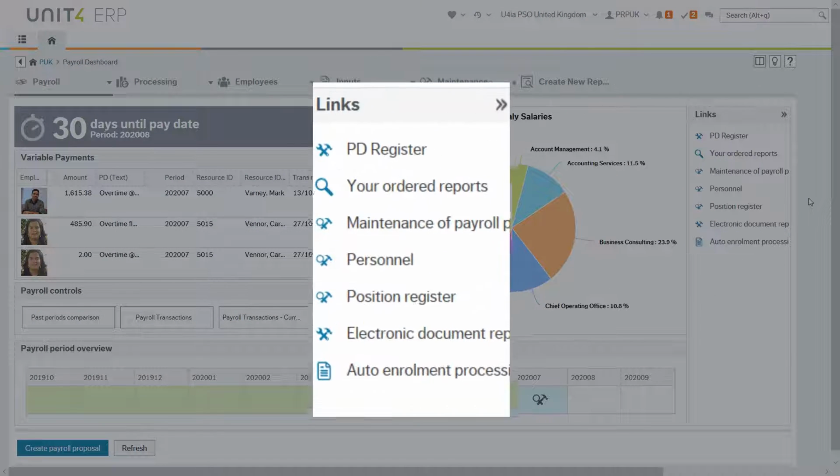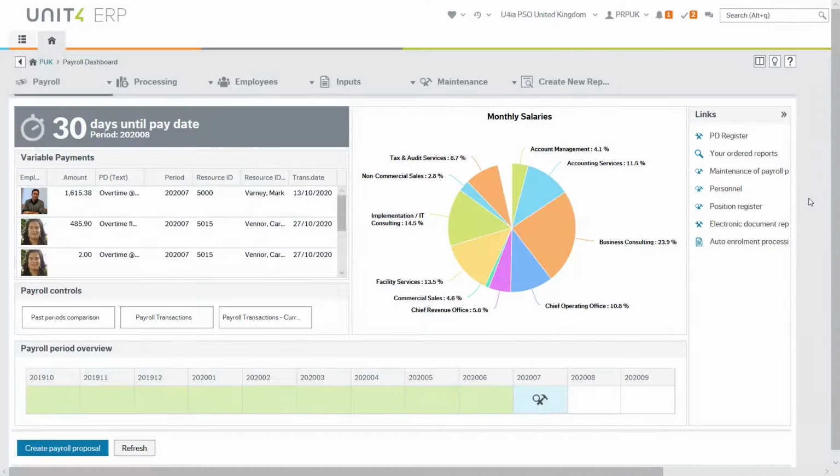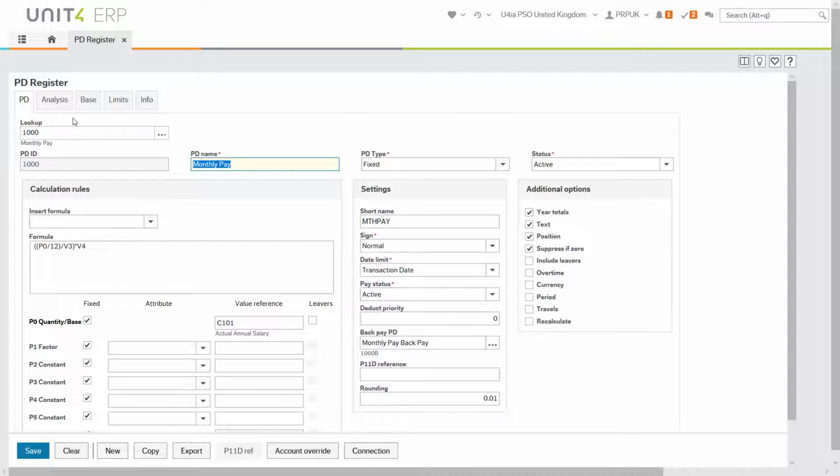Hannah has set up quick links on her system, which makes life easier for her when using it. She's put links to pages that she uses on a regular basis. Firstly, the PD register, or Payment and Deduction Register, where all pay elements are held. This example on the screen is our monthly pay element.